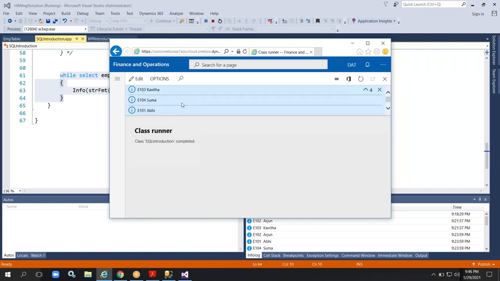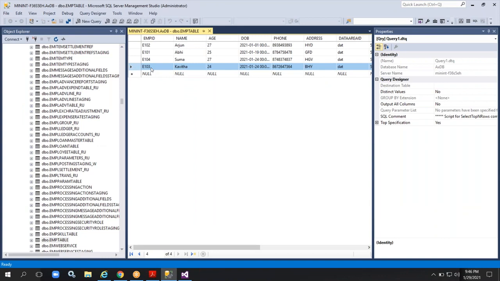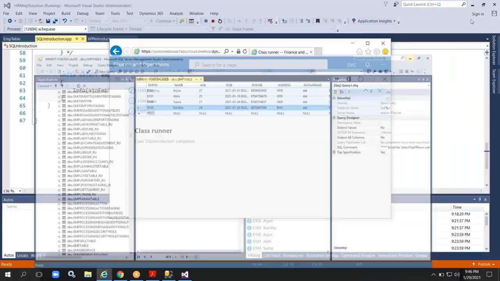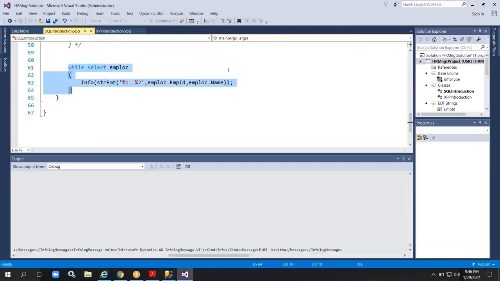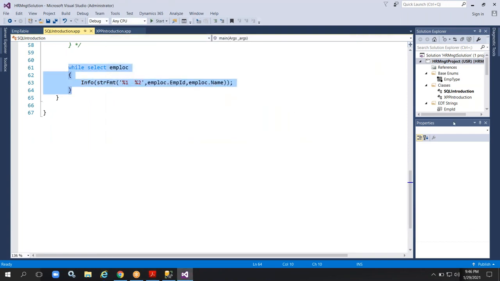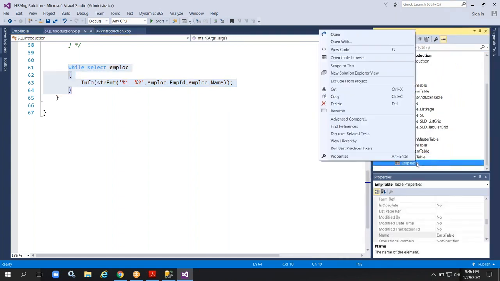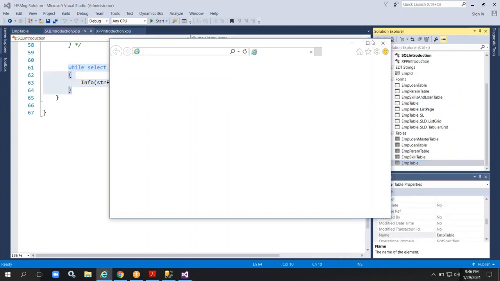Okay, you can see, just check the order: 2143. Am I right? 2143. Here also 2143, the same order. But when it comes to the table, let me show you the table. Let me open the table in the browser itself, in our application table.